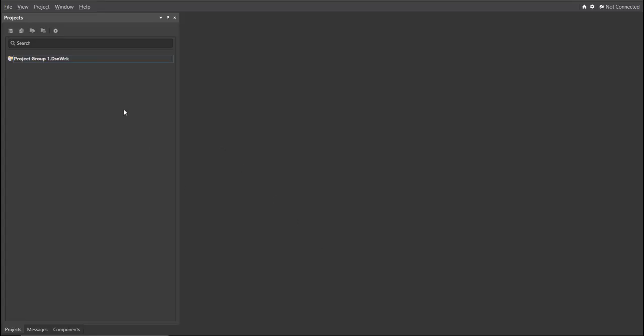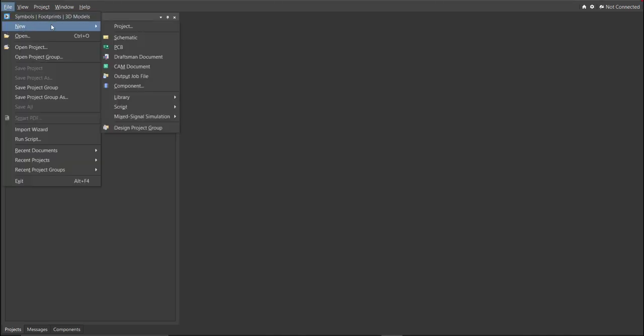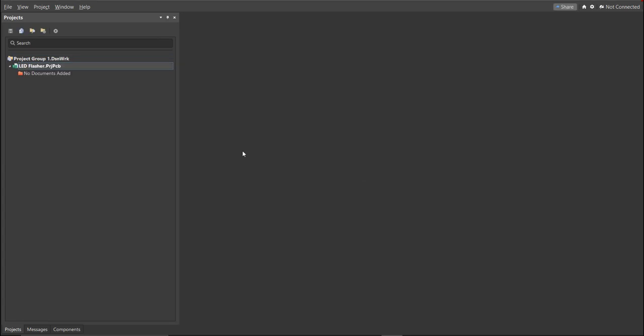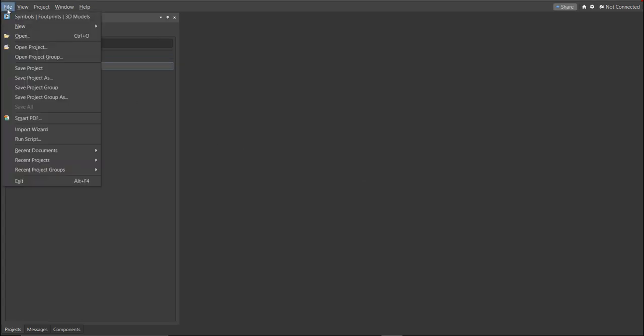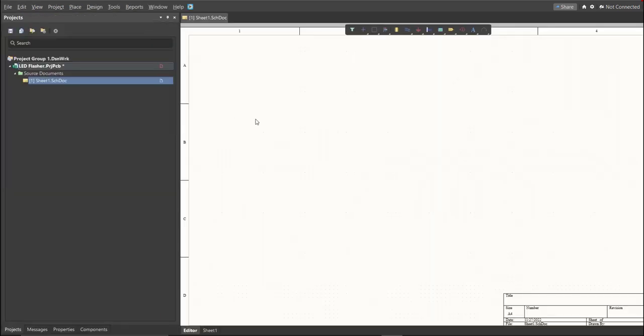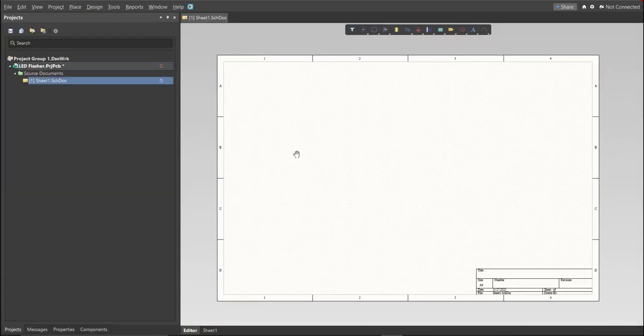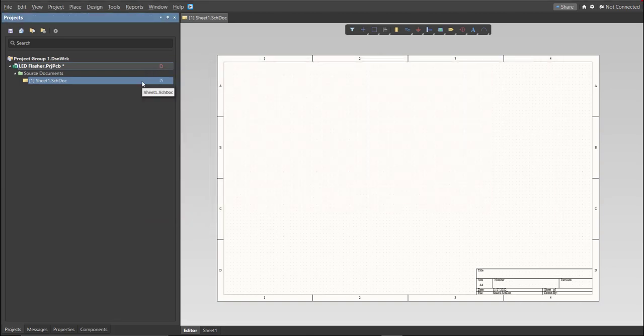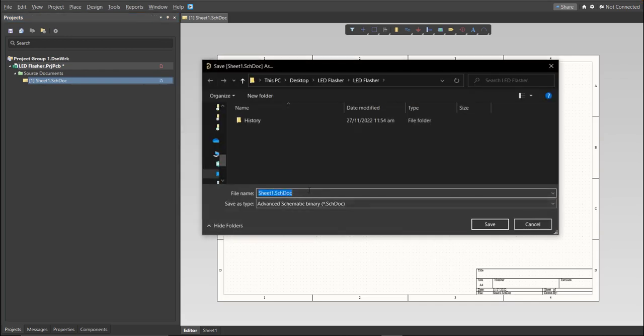First, you should have a PCB project file. In order to have a PCB project file, click on File, New, then Project. Then, you can set here the project name and the folder in where you want to save your project. So for this case, let's put LED Flasher on the project name. Then click Create. Next, we need to create a schematic doc. Click again on File, New, then Schematic. After the schematic sheet appear, save the schematic doc. Right-click on the schematic doc, then click Save. Save it to the same folder.